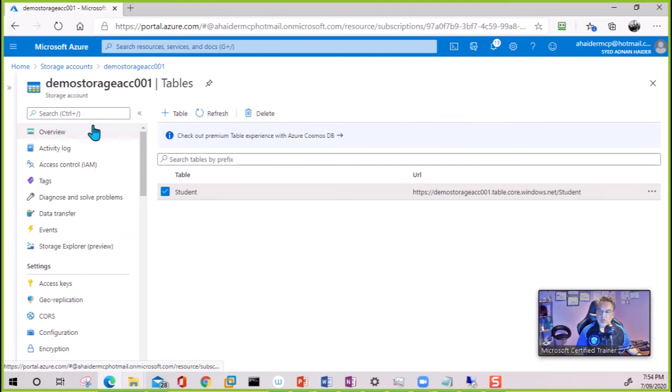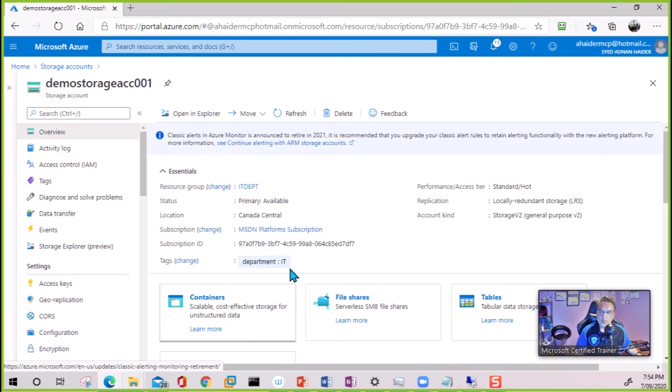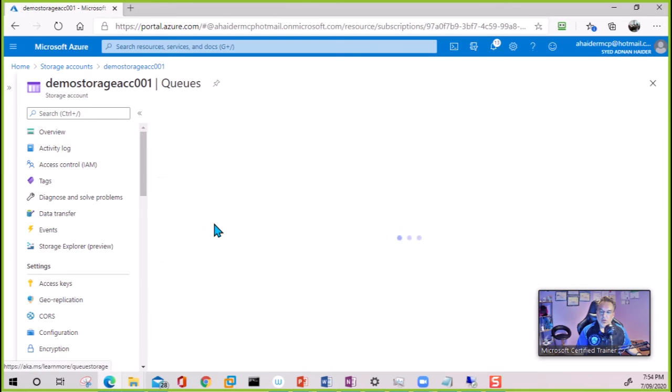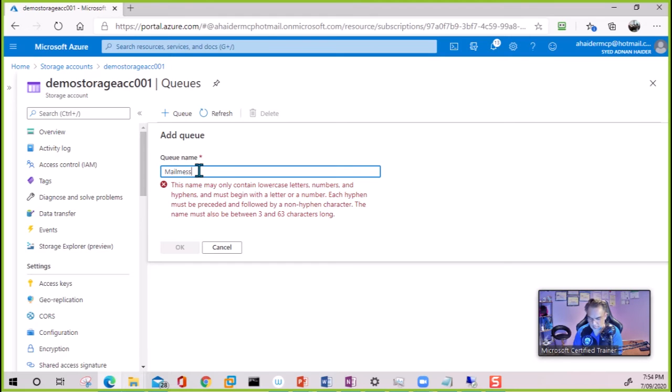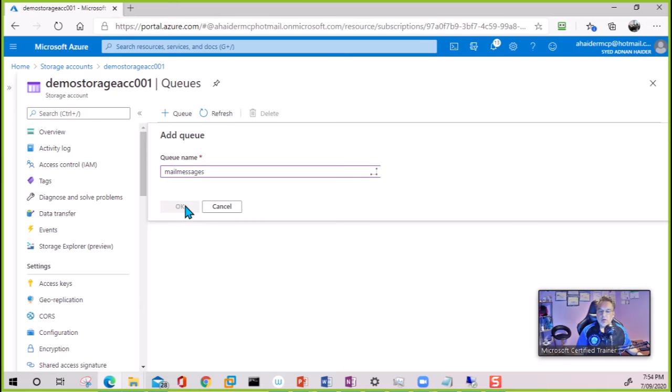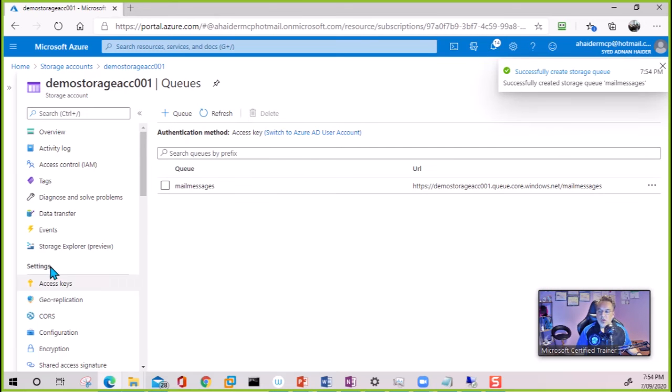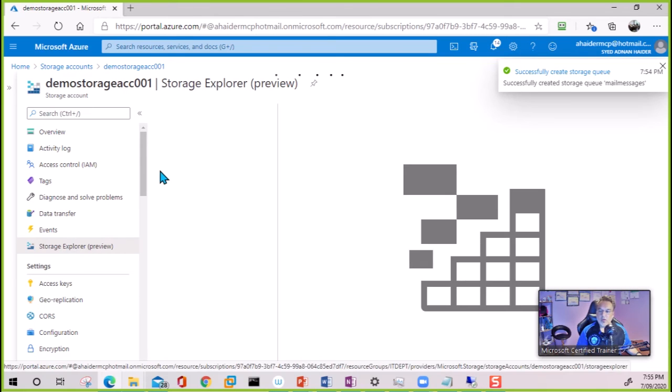So the same thing I'm going to do with queue. Here we need to go into the queue. I can create one queue here with the name mail messages. So I created a queue. Now we can go into the Storage Explorer and see what we can do from Storage Explorer.